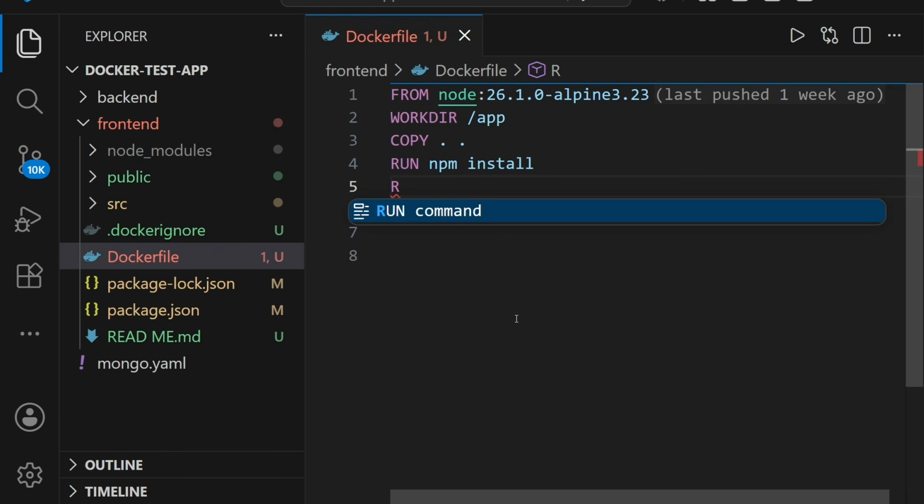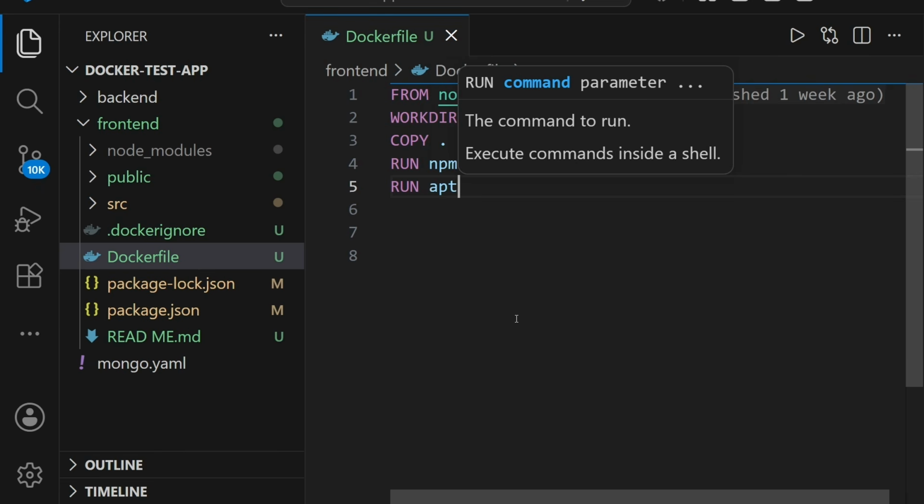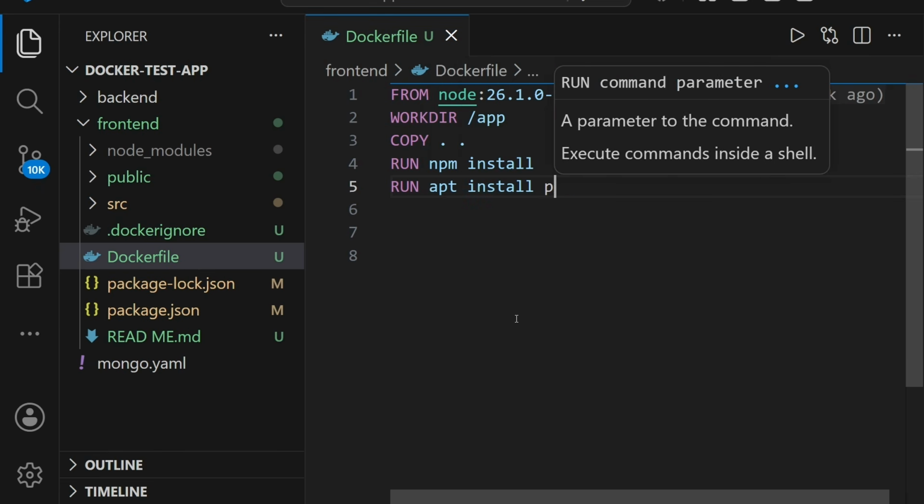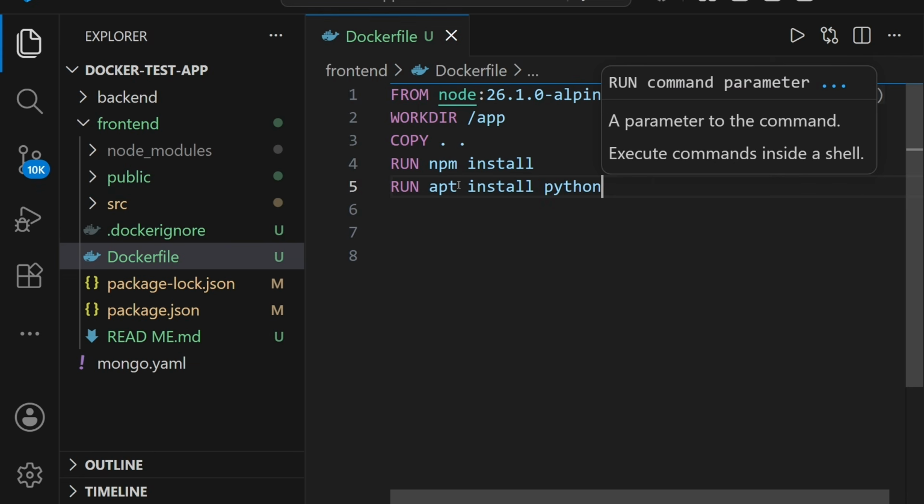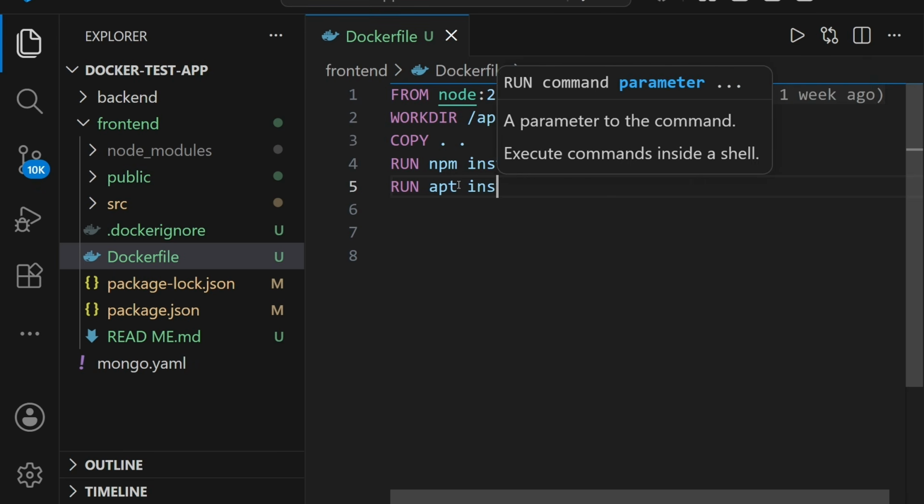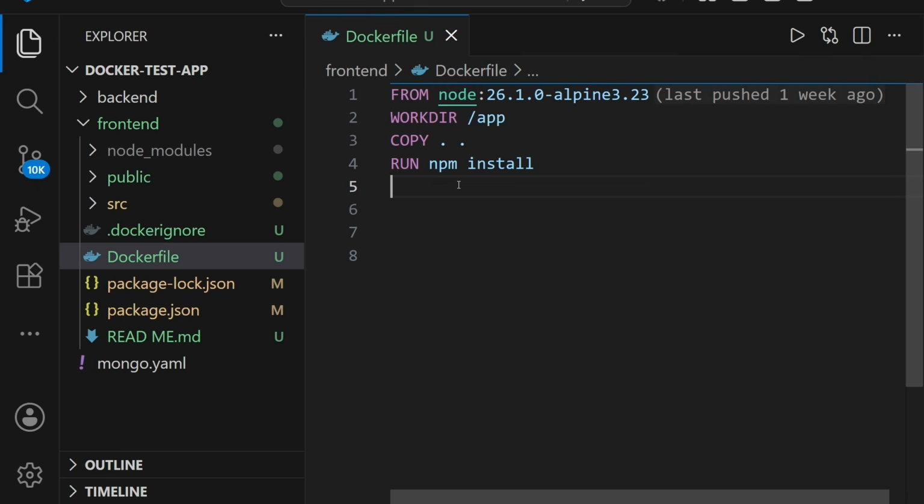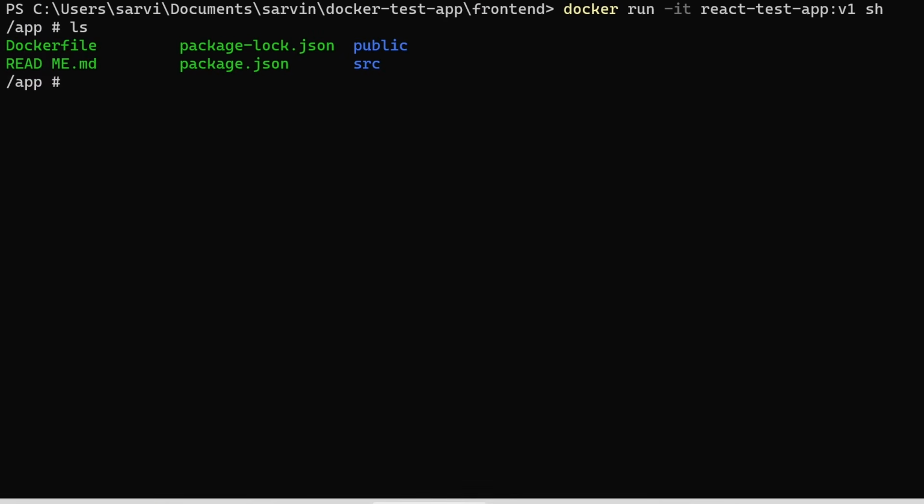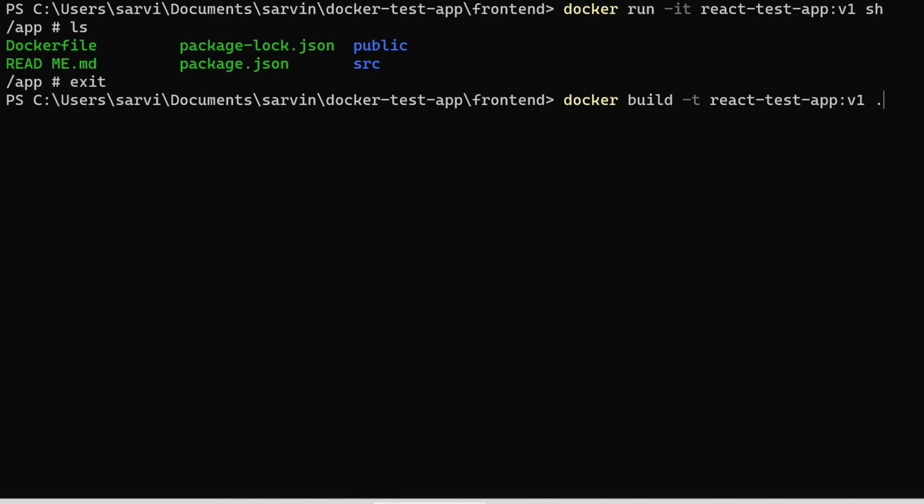For example, we can write RUN apt install python. But if we try this command here, it will fail because our image is based on Alpine Linux, and Alpine does not use apt as its package manager. Instead, Alpine uses apk. So we have to use apk for our image. For now, I removed this example and I try to build the image again. So let's move back to here, and let's exit the shell, and here I build the image again.